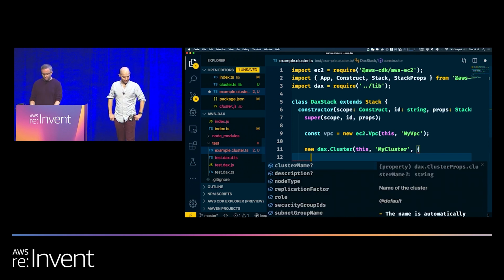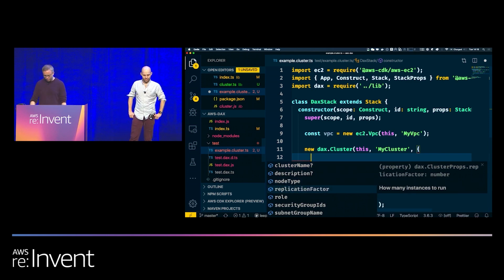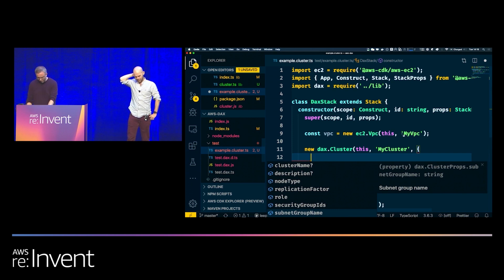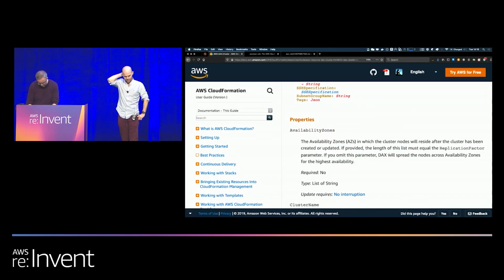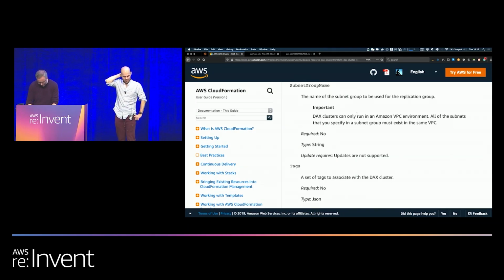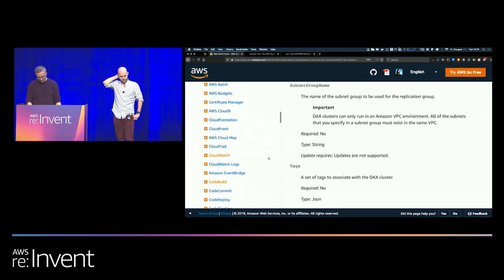Missing. Yep. Okay, so it wants node type, replication factor, role, security group IDs. Oh, okay. And subnet group name. Oh, what is that? I've never seen that before. Subnet group name is, let's have a look what this is. The name of the subnet group used for the replication DAX clusters, okay, fine. All the subnets you specify must exist within the same VPC. Well, that's sort of expected.